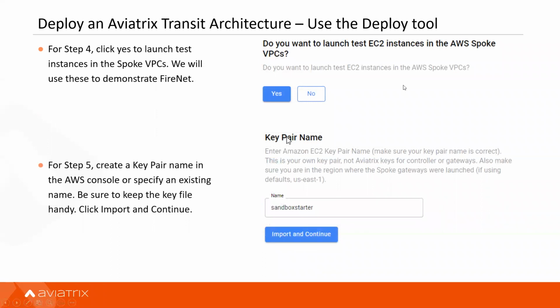Once that's done, you'll be asked if you want to deploy EC2 instances, and click yes. These are Amazon Linux instances, so you just have to SSH into them, and it looks a lot like CentOS or Red Hat or one of those. So you'd be able to do any kind of testing you want, just verify your connectivity. And prior to actually deploying these, you'll want to create a key pair that you have the PEM file for, and you'll just enter the name that's in the AWS console. In this case, I just created a key pair named Sandbox Starter. Keep it nice and simple.